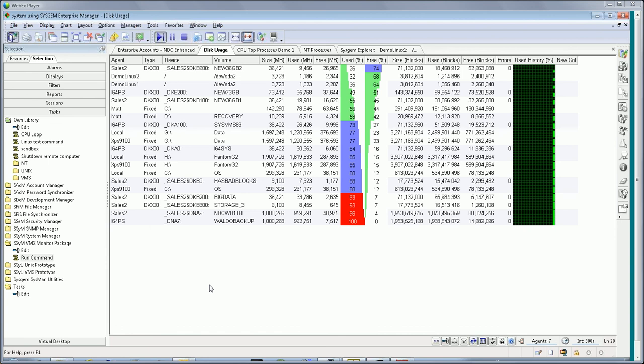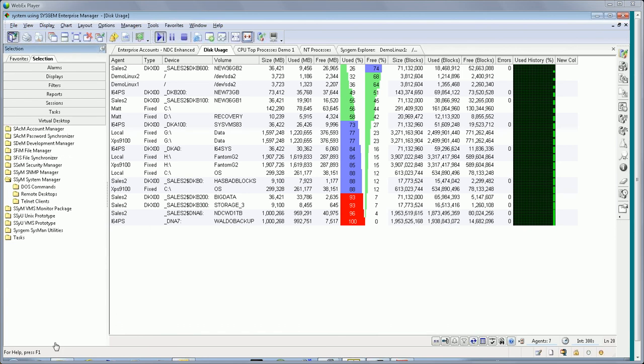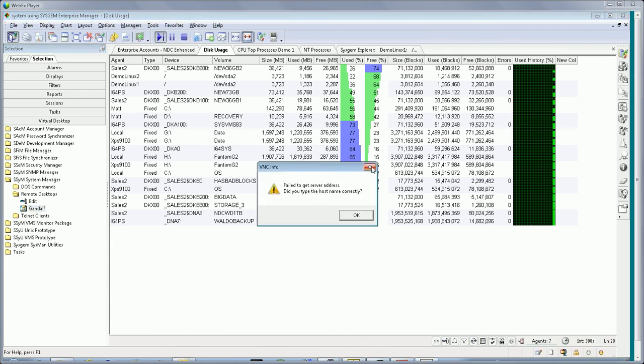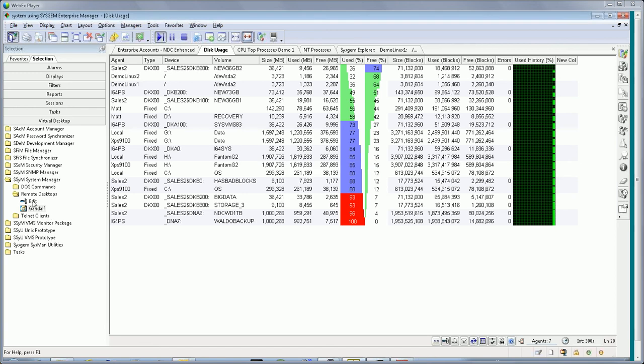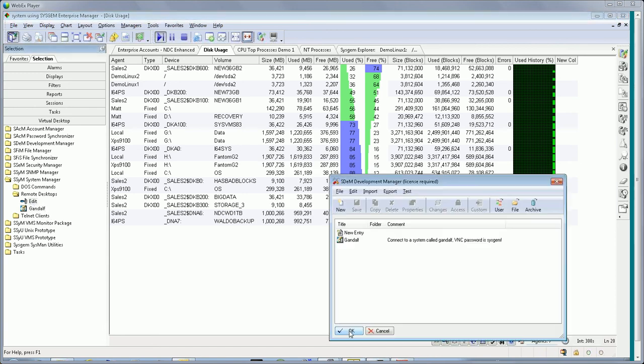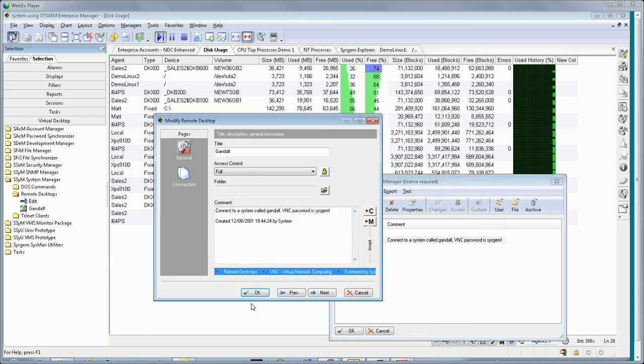What about that virtual desktop? The virtual desktop, it's kind of antiquated at this point. They've got a newer version they're coming out with, but it basically lets you. Let me see. I don't have access to Gandalf. Let me see if I edit that one. Let's see.